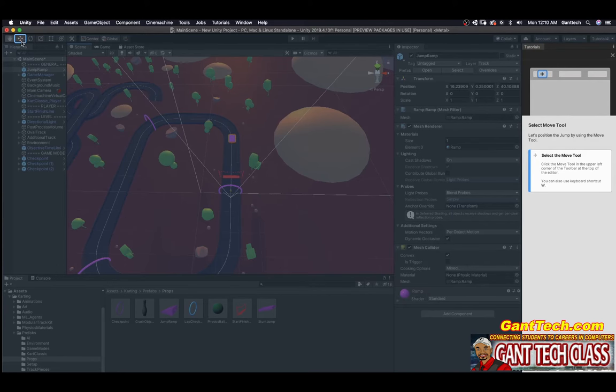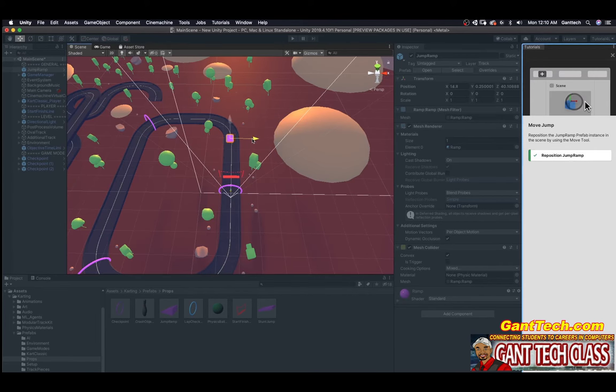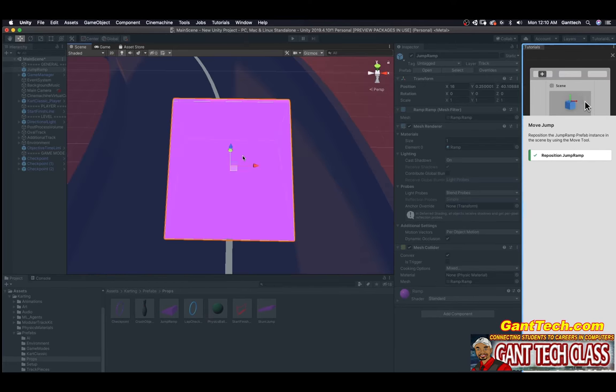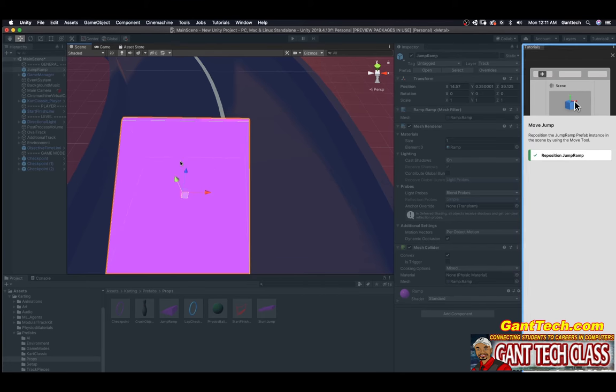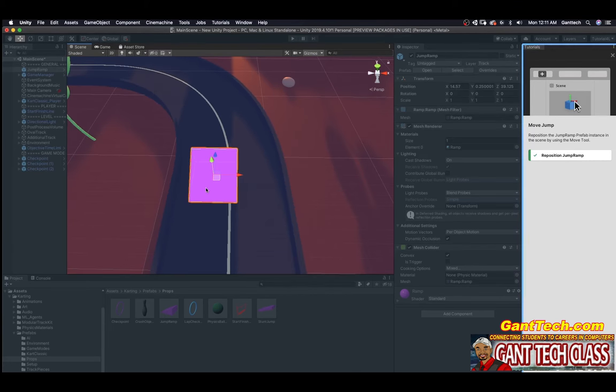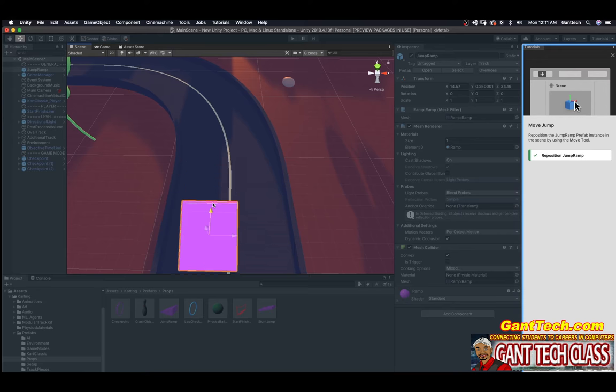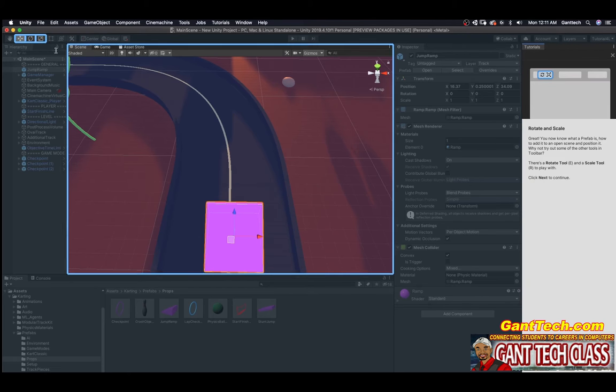I'm gonna select the move tool, which is right here, and I can move it. I can press F and frame that, and then I can move it left or right. Let's move it here, and let's move it back. I'm gonna scroll out, and we're moving it back a little bit closer. So he's gonna jump that ramp. I'm gonna put it directly in the middle. Rotate and scale, you can see, are up here. That is my move, this is my rotate.